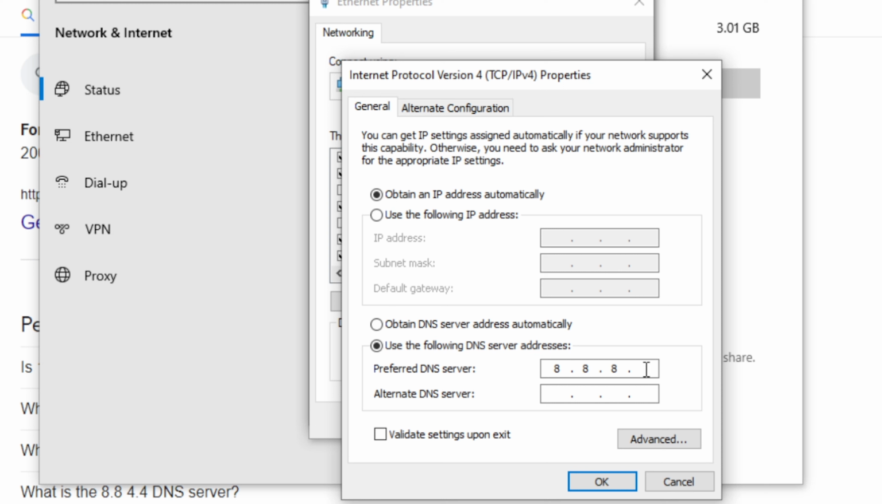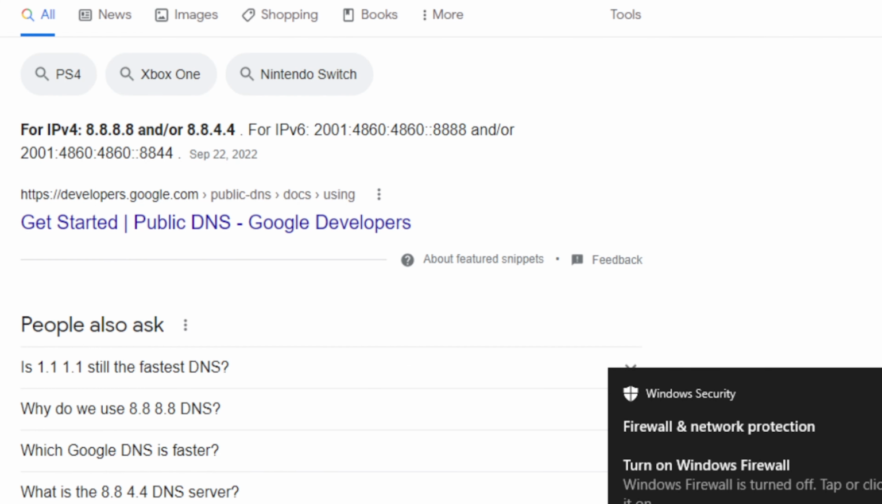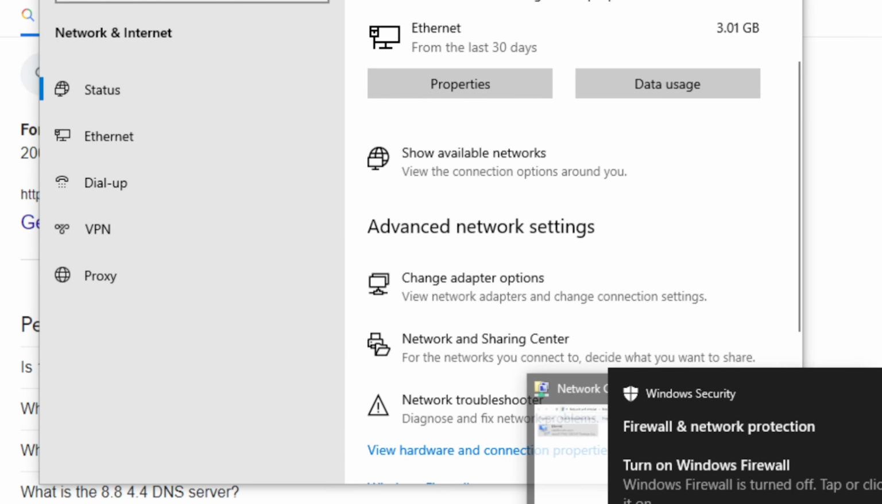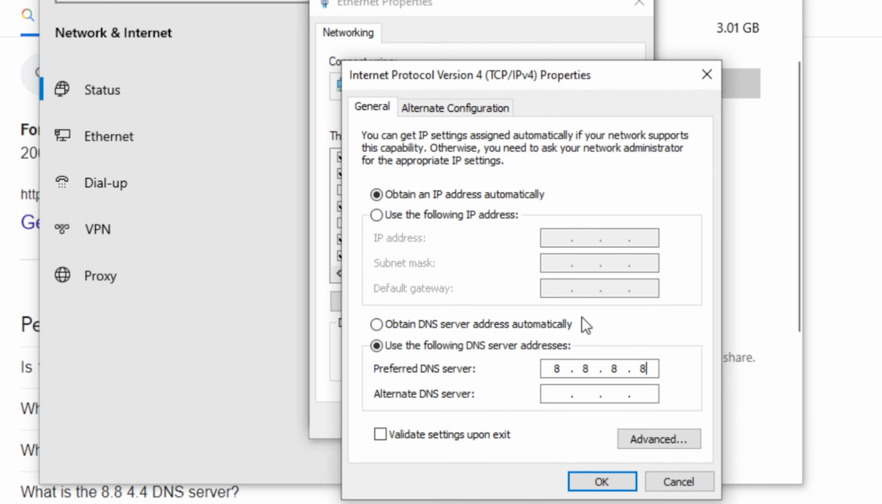I'm trying to tab over, but it keeps going down. So if I set this up to all 8s and change the alternative to 8844, just like this, get out of here, window. The other one was 8, and then, come on, I was trying to tab over. This thing is finicky. So I have to click in each box.